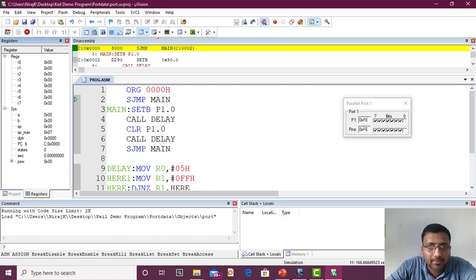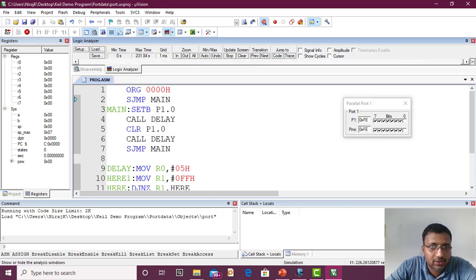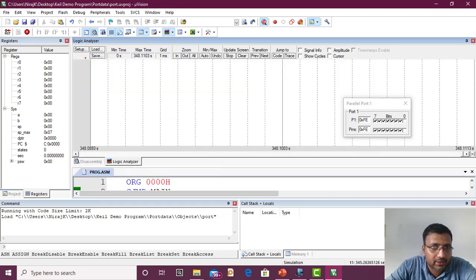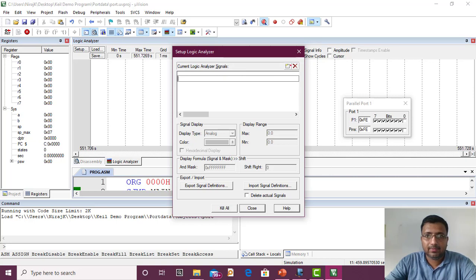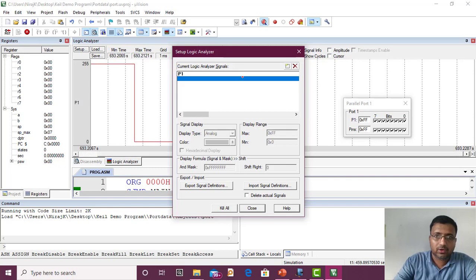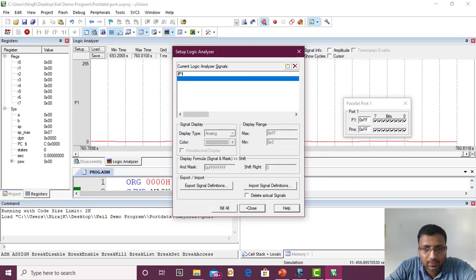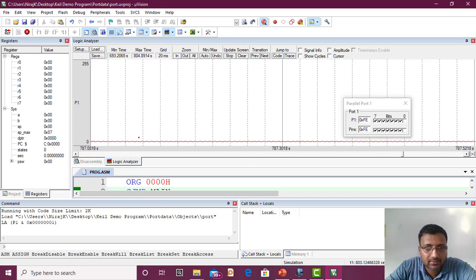If you want to observe the waveform, I can go to the logic analyzer window. Here it is. I can maximize this window. I need to set up this logic analyzer window and add a particular pin. I'm going to type the pin here, P1.0. Close this, and you can observe it change; you can observe a very short square wave.